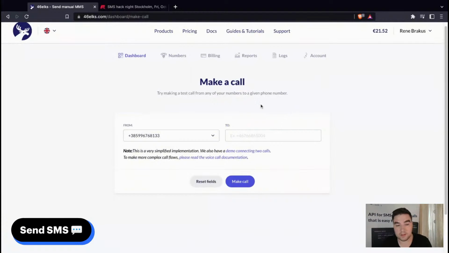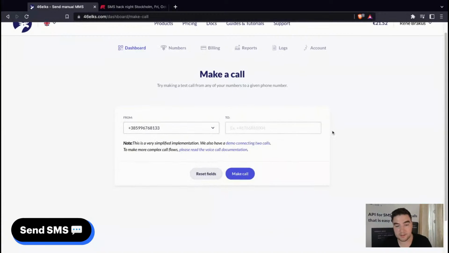So make a call is a nice feature to have because you can give a call a try. There's the documentation right here below. It lists all of the numbers that you can send it from. So these are all the numbers that we have currently or you have allocated to your account. That's really cool to have. And you can select this number, for example, and I'll send it to myself.